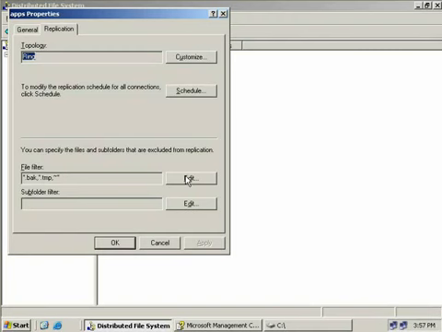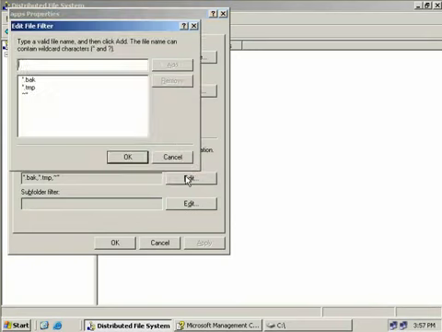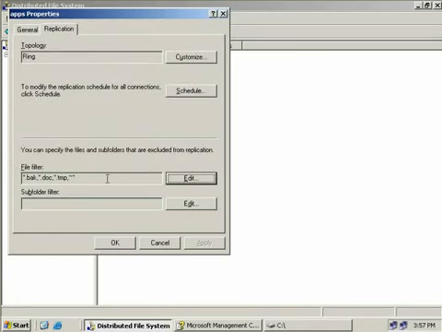So for example, let's say we didn't want Word documents to be replicated across, we could simply click on edit, and then we could define an *.doc for a Word document, choose add, and then OK. And now Word documents will be excluded from being replicated to our doc share. Now we can also filter out our subfolders as well, which is also a nice addition. And this works in exactly the same way as the file filter we looked at a moment ago.